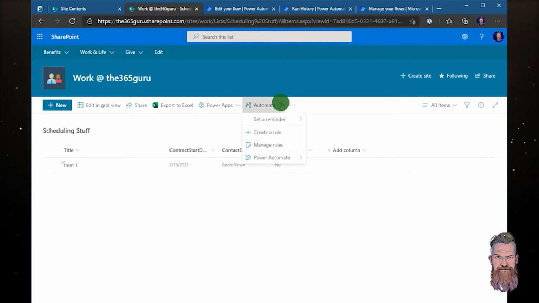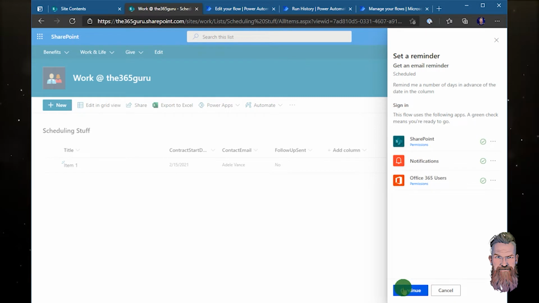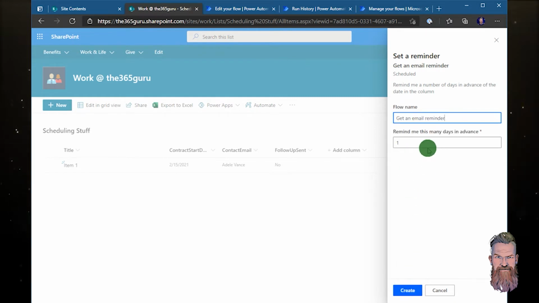You might think that we could come in and set a reminder. Okay, contract start date. Brilliant. The only problem with this is that when we do this, it says remind me this many days in advance. Now, we don't want to be reminded in advance. We want to be reminded afterwards. If we try and game this by bringing this down into minus, so I don't know, minus 28, okay, must be a non-negative integer, so we can't do that.